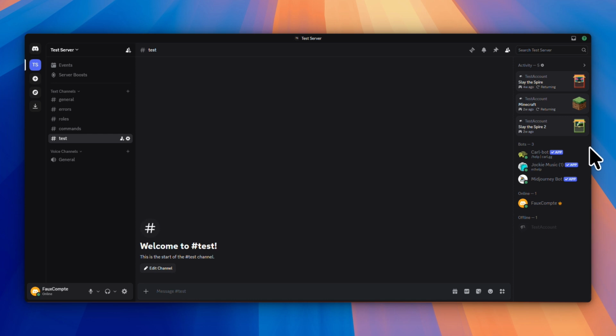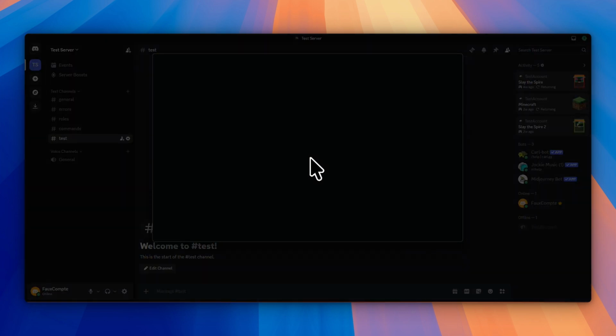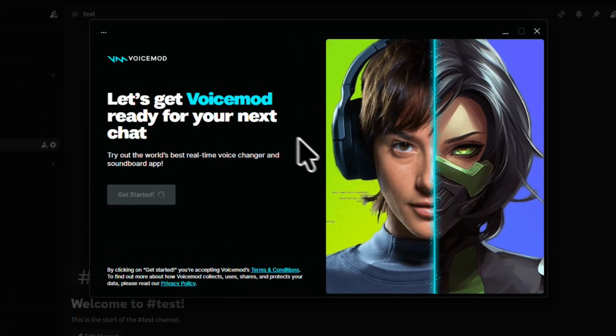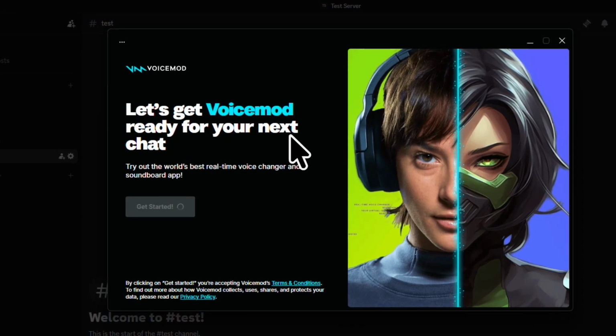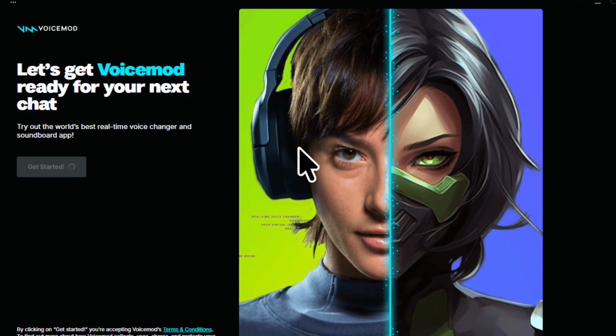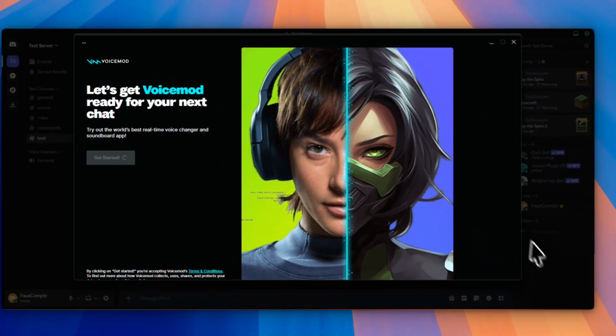After you install VoiceMod, it automatically adds a new audio input to your system called the VoiceMod audio input. You don't need to manually create this. It appears during setup and is what makes the whole process work. With that in place, switch over to Discord.